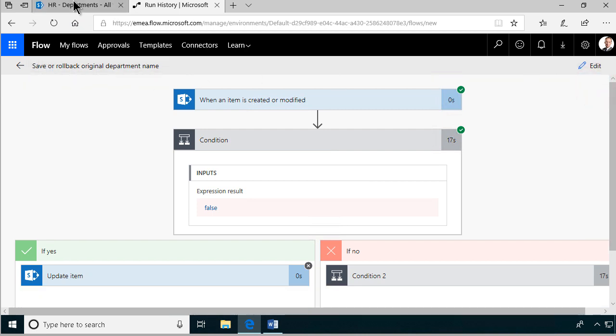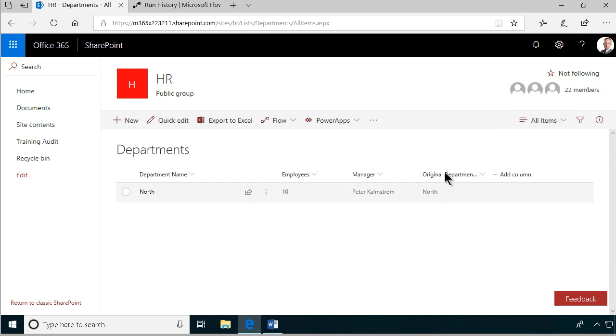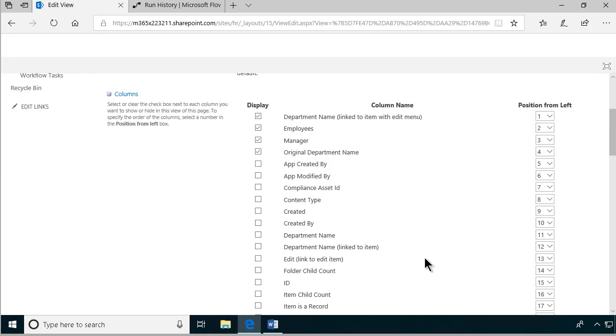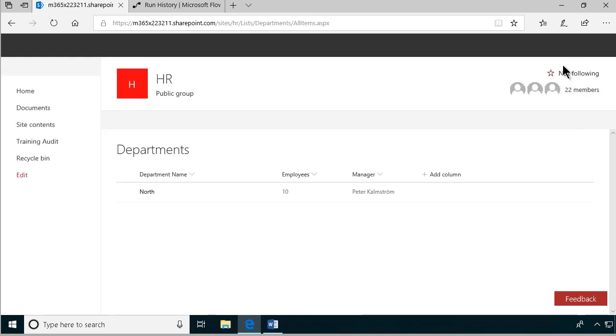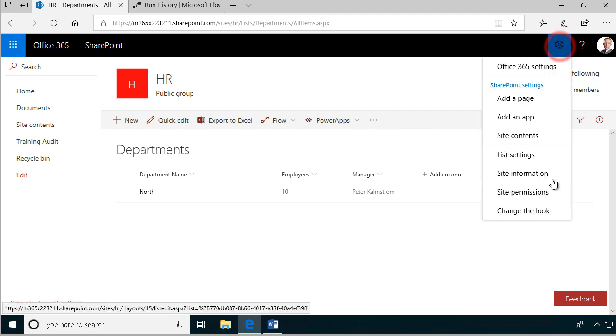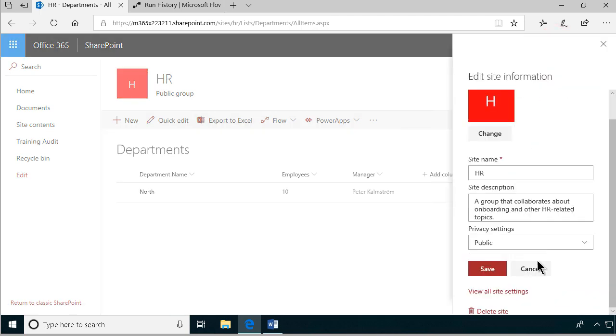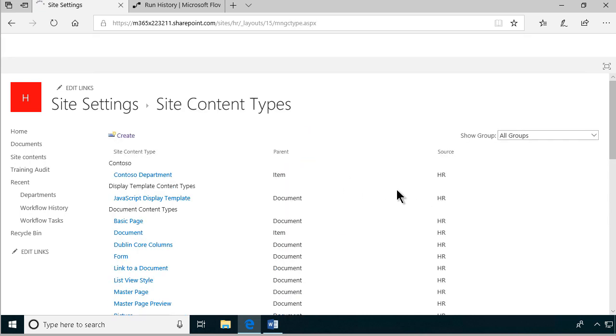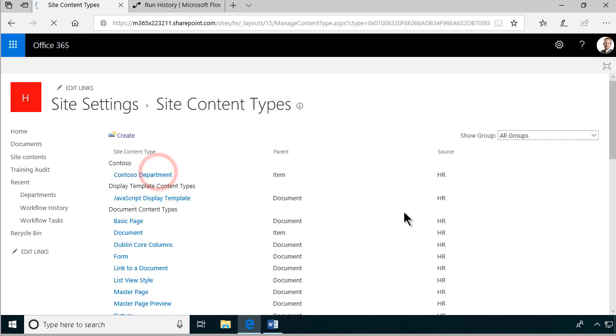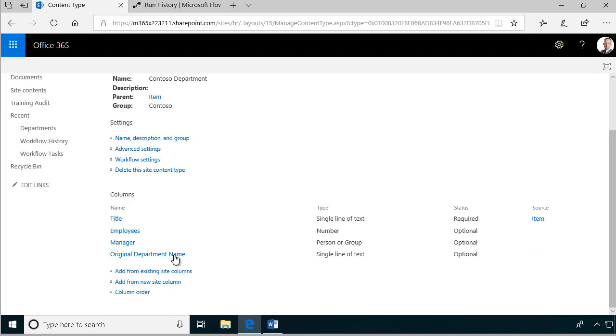All good. So let's go in and just hide this original department now. First of all, I'm going to do that in the view. Just edit the current view and just uncheck that box there. Okay. And then we're going to go into the content type, which is under site information, view all site settings, site content types, find the Contoso department, and original department name is going to be hidden.